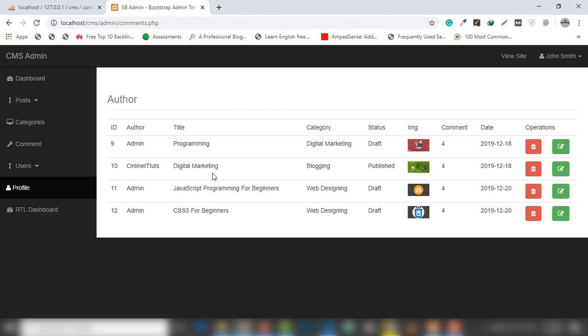Yes, it's working. This is similar to a post table, but we will manage that to display our comment details. So I hope you have understood as well.